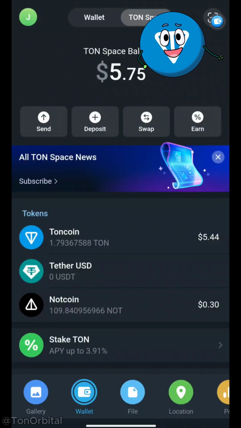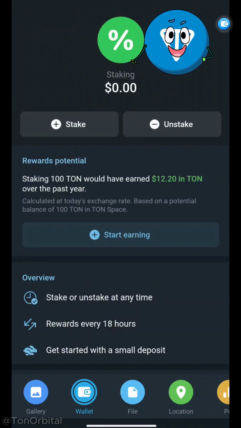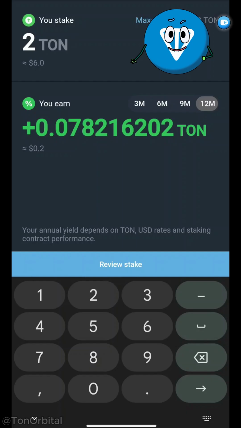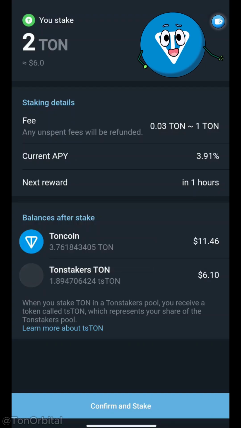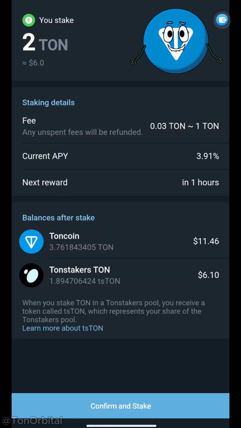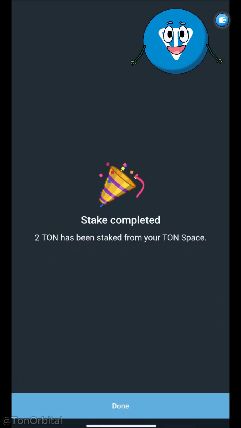We also have the option to stake within our TonSpace wallet. We just need to hit the earn button, select stake, and choose the amount of Ton we want to stake. Here we can see the estimated profit over time. However, this is based on past rewards, so it may change. The staking process is handled through TonStakers. If you're unfamiliar with how staking works, check out our TonStakers video. All that's left is to confirm the transaction and we're done.